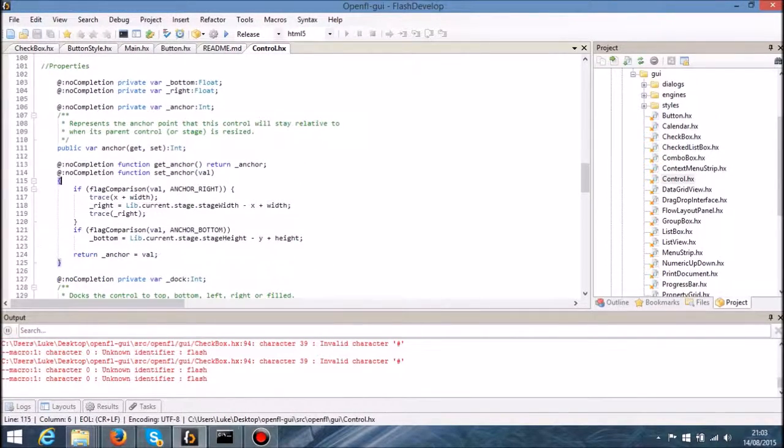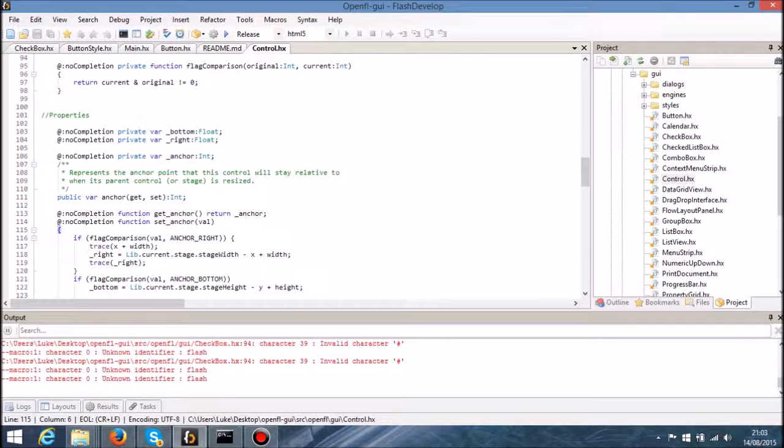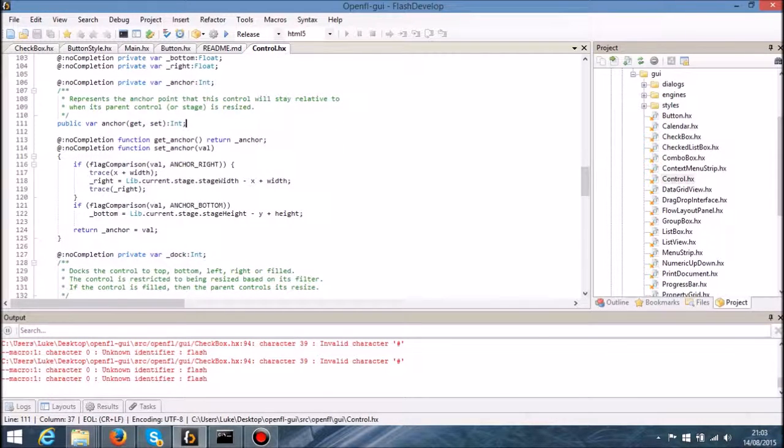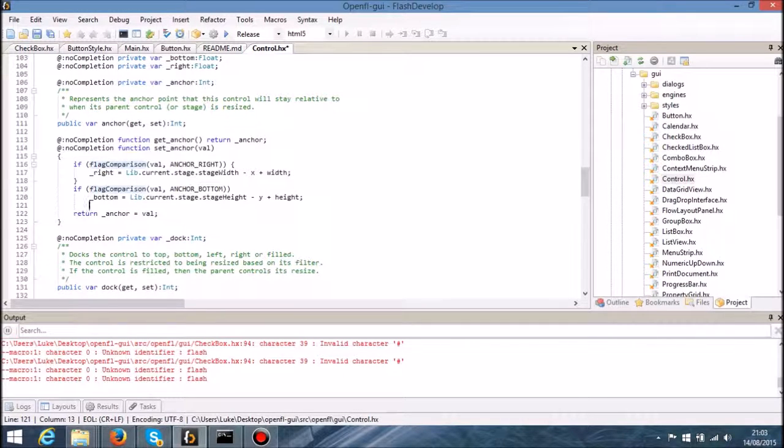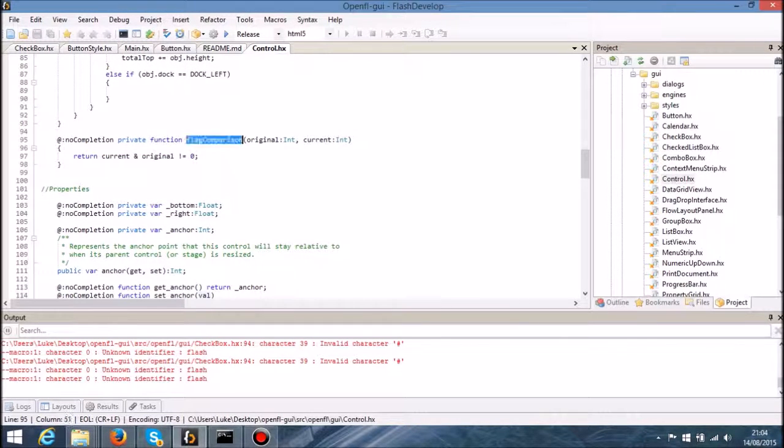We can set the anchor to bottom right, and if we take a look inside of the setter, it's going to do a flag comparison, and I should not be doing that. Let's remove that. So in here we're doing a flag comparison. The flag comparison is current inside of original, and if it isn't, return false. If it is, return true.